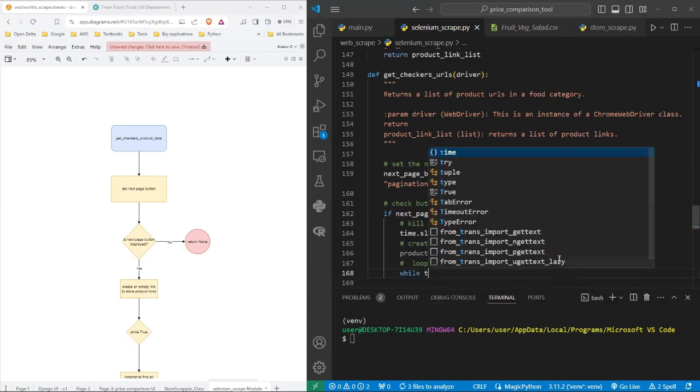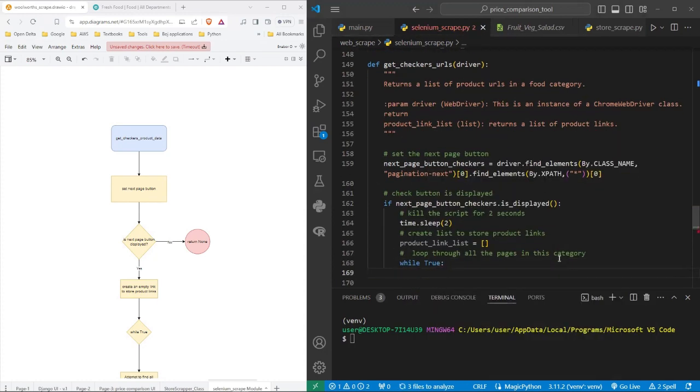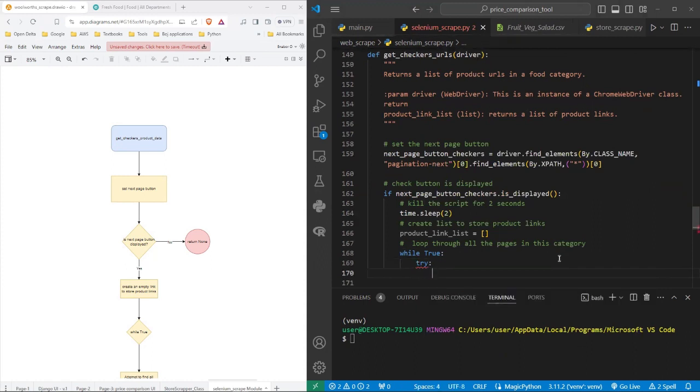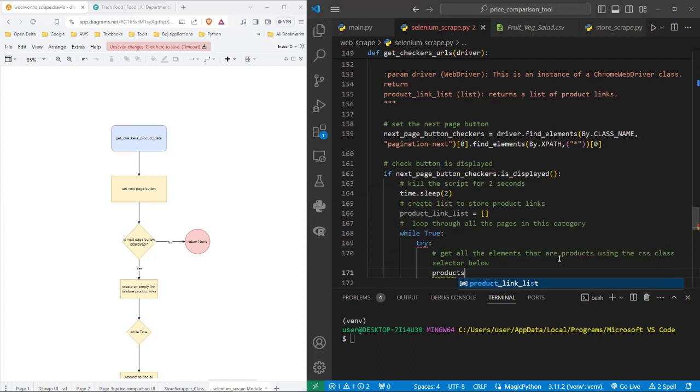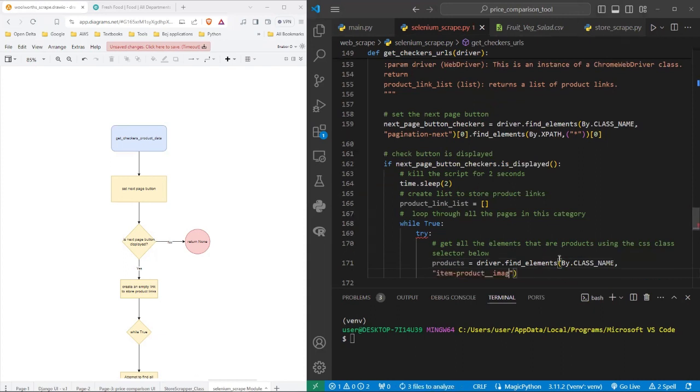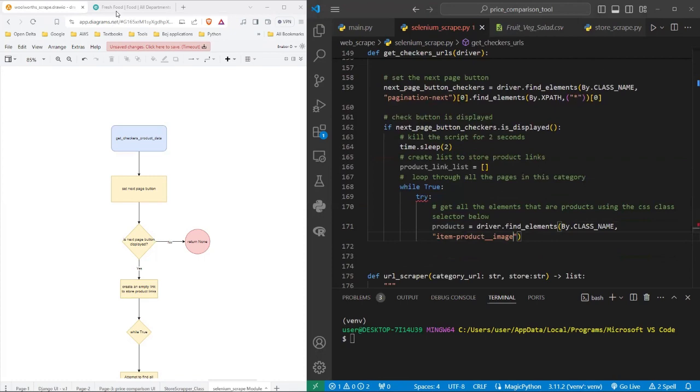through all the pages in this category. Let's say while true, and then you're going to say try, and we're going to say get all the elements that are products using the CSS class. I'm going to say products goes to driver dot find elements, and I'm going to say by dot class name. Then it's going to be item product image. Right? That is what I said.